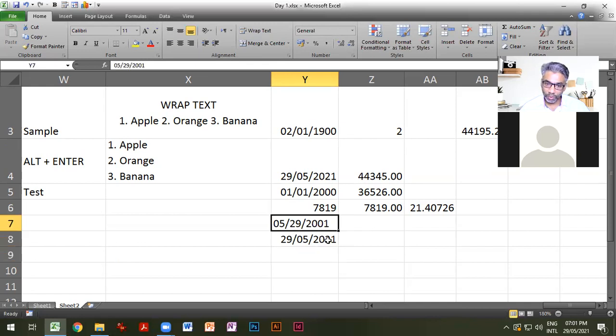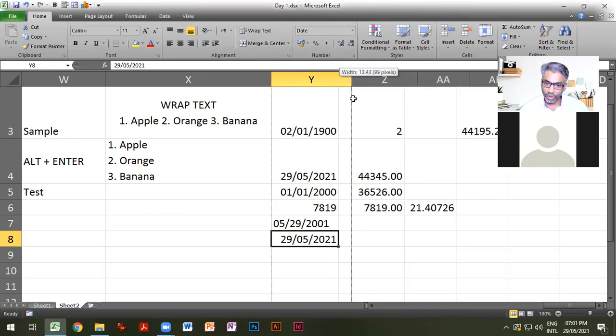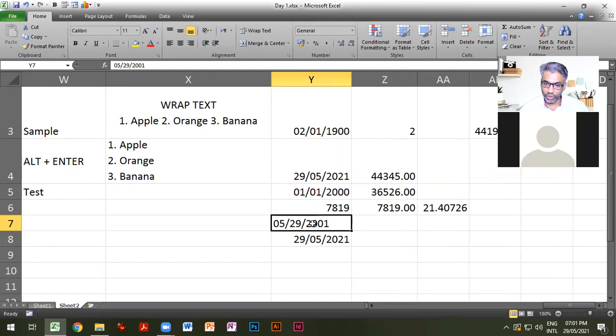Look at this, we entered both, but only one becomes correct. This one is wrong. How can you identify it is wrong? Because it is aligned to the left side. Anything aligned to the left is treated as alphanumeric or text data, and with text data you can't do any kind of arithmetical operation. So this is correct, but this is a very dangerous situation.